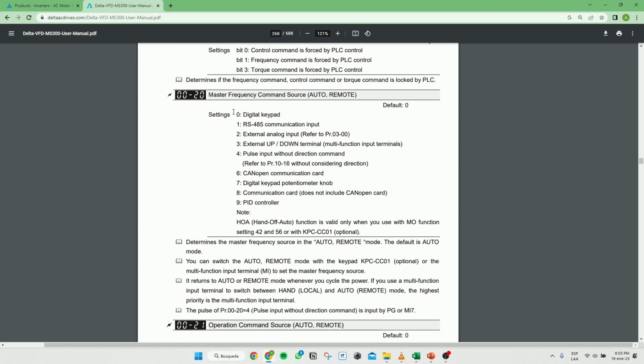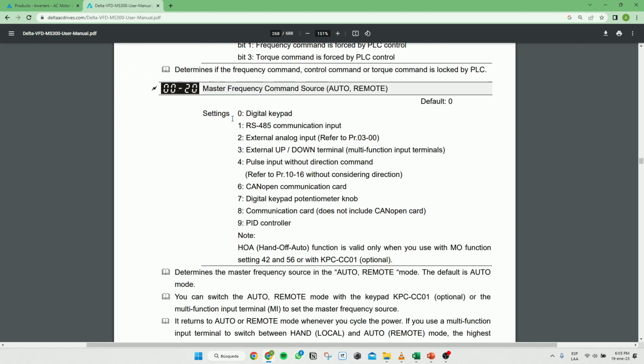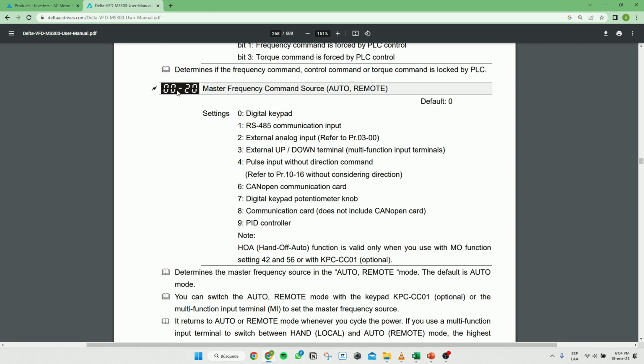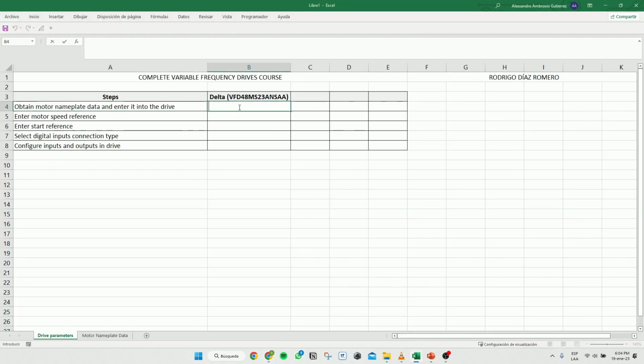So it's telling me here, reference for speed as far as frequency goes. Okay, so this, so far, this parameter 0020, I think first instance is what? That's the speed reference. So I'm going to add this.